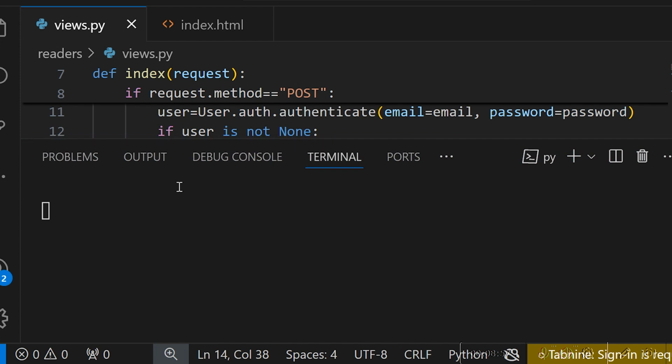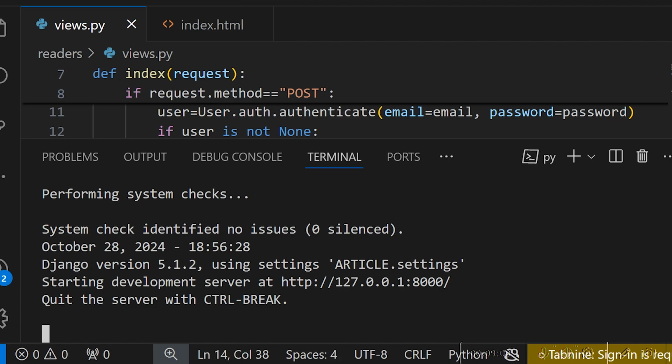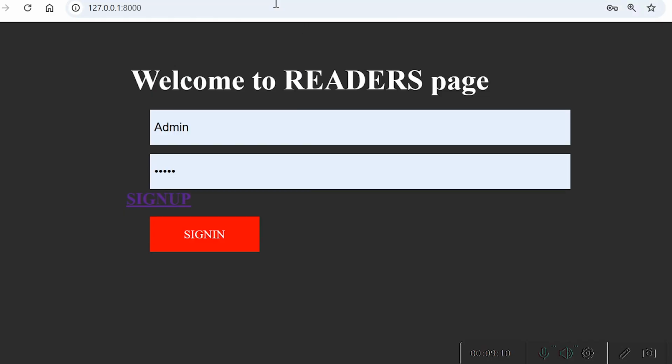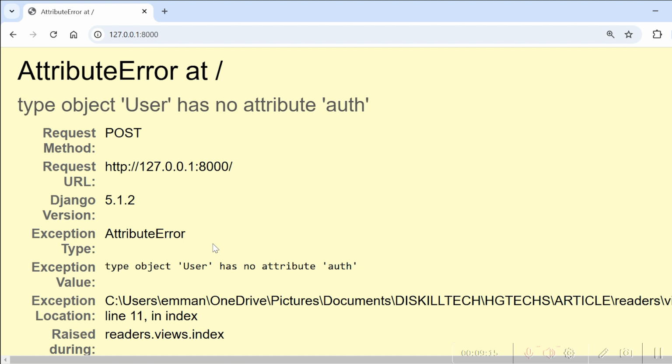to our browser. I think the browser should have stopped by now, so probably okay. Let's rerun this server. Okay, the server is running again. Let's refresh this page and let's try to log in. Now we have an issue. Type object user has no attribute auth.